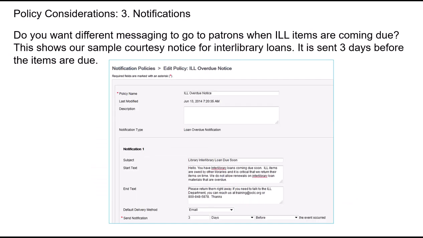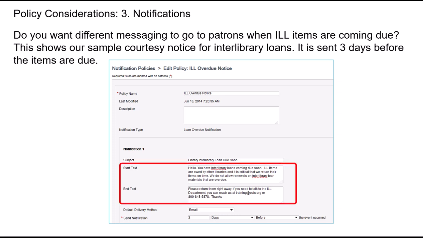Our sample overdue notification stresses the importance of returning materials shared through interlibrary loan. It also reiterates our policy of no renewal of ILL items. Of course, if your policy is different, share it in the body of the message that will be sent with the courtesy due date and overdue notes.